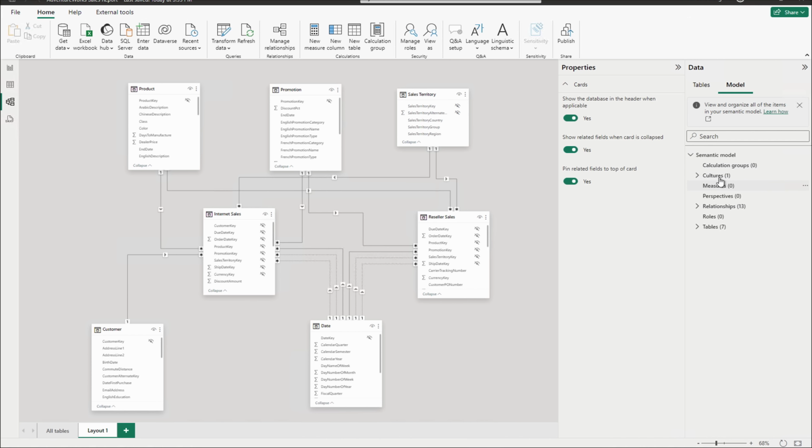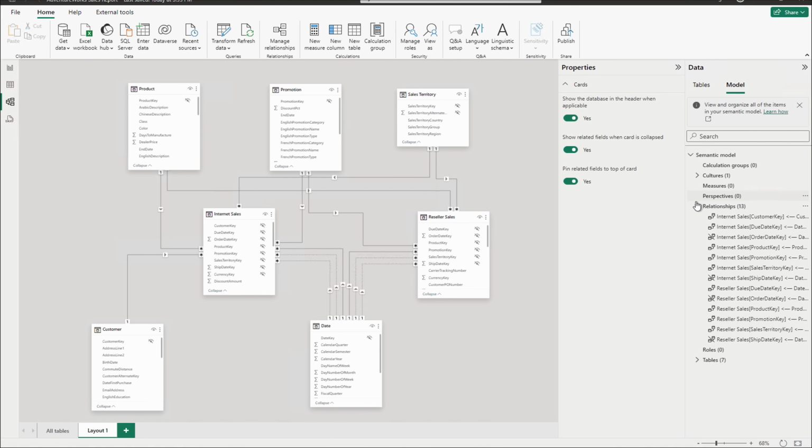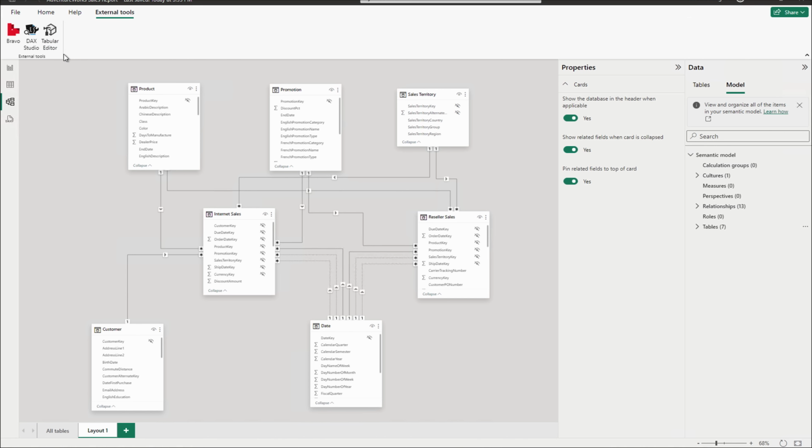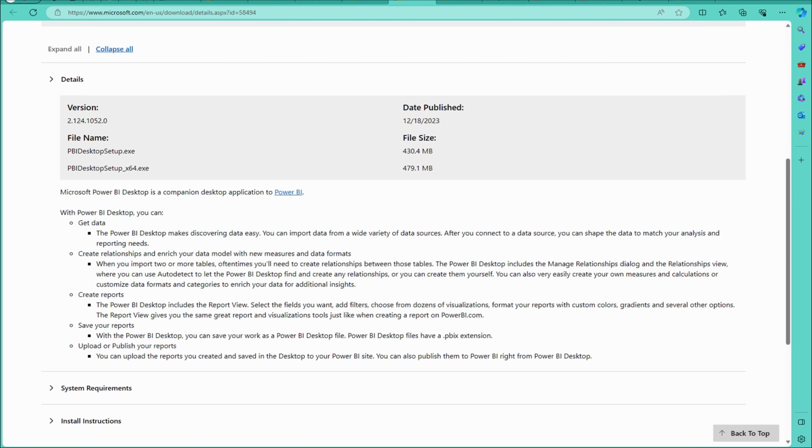Here, it's going to show you what your measures, perspectives, and relationships are. Everything you can see over here. And I'm going to let you know the tools that you can use. For example, I have installed a couple of additional tools. You can find them online. Let me show you quickly where you can find them.